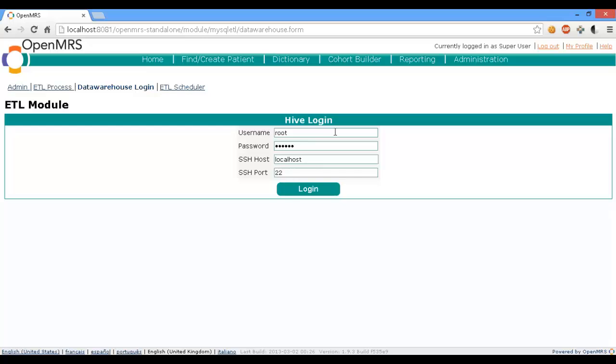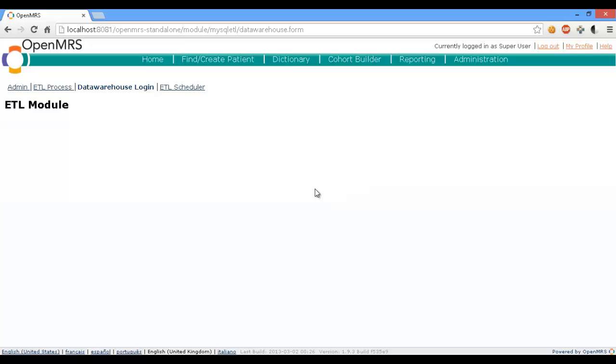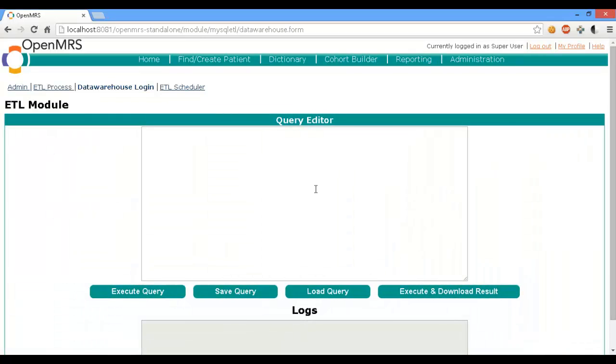Now the username is root, the password as you know is Hadoop, and the host is 192.168.56.102, the SSH port is 22, and now I will click login. It will take around 30 to 45 seconds for a successful login. I think less than that.